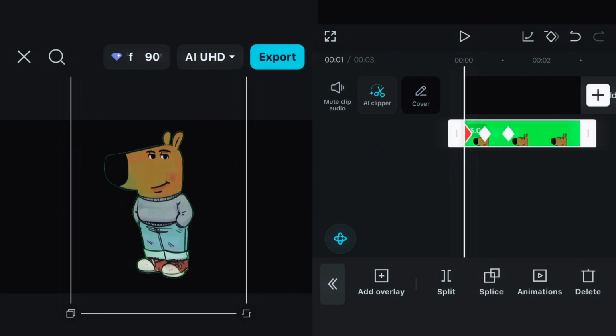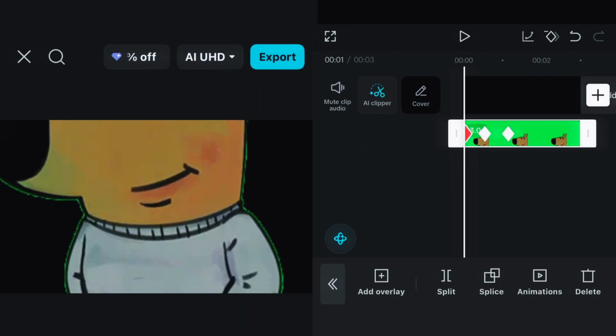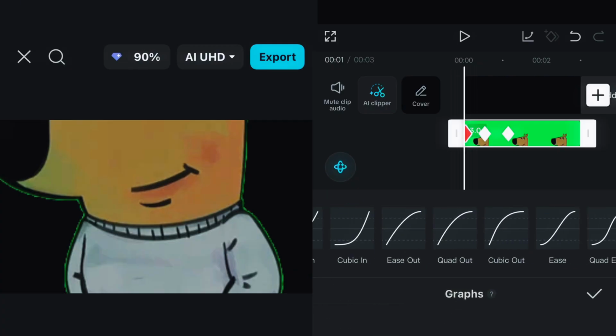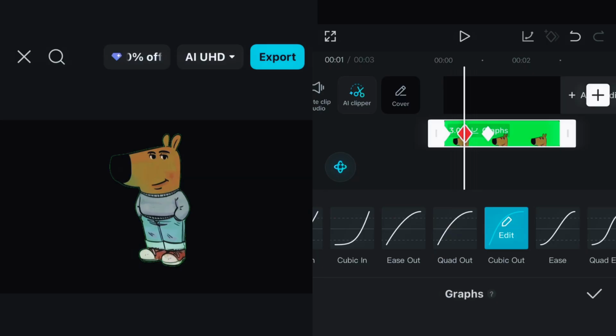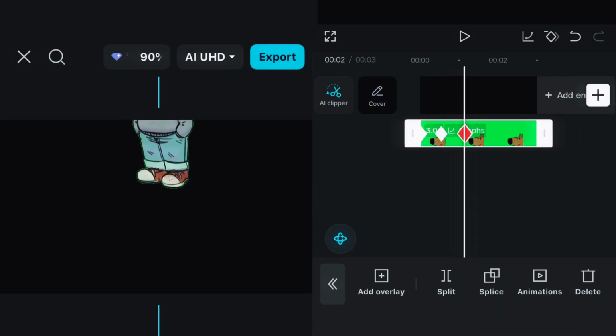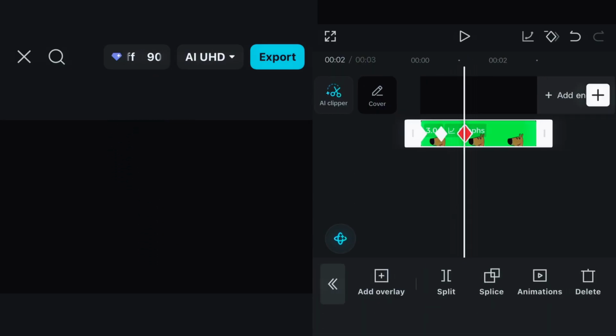Now go to the first keyframe and zoom it in as much as you like. I'm doing it until it covered the screen. Then go to graphs and look for cubic in. This is important because graphs are the main function that help get your movement to be smooth. Now go to your last keyframe and pull your graphic all the way up until it's out of the screen. Go to your graphs again and click on cubic in, the second most important graph.